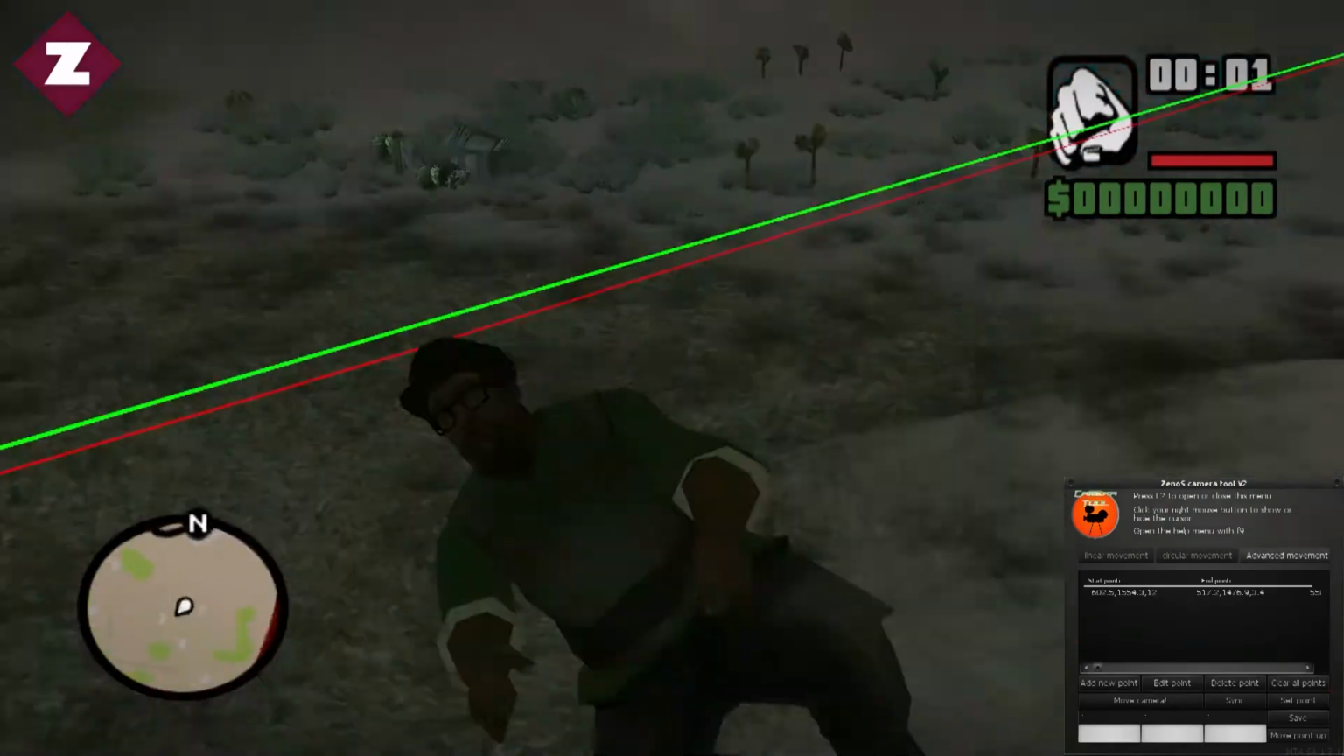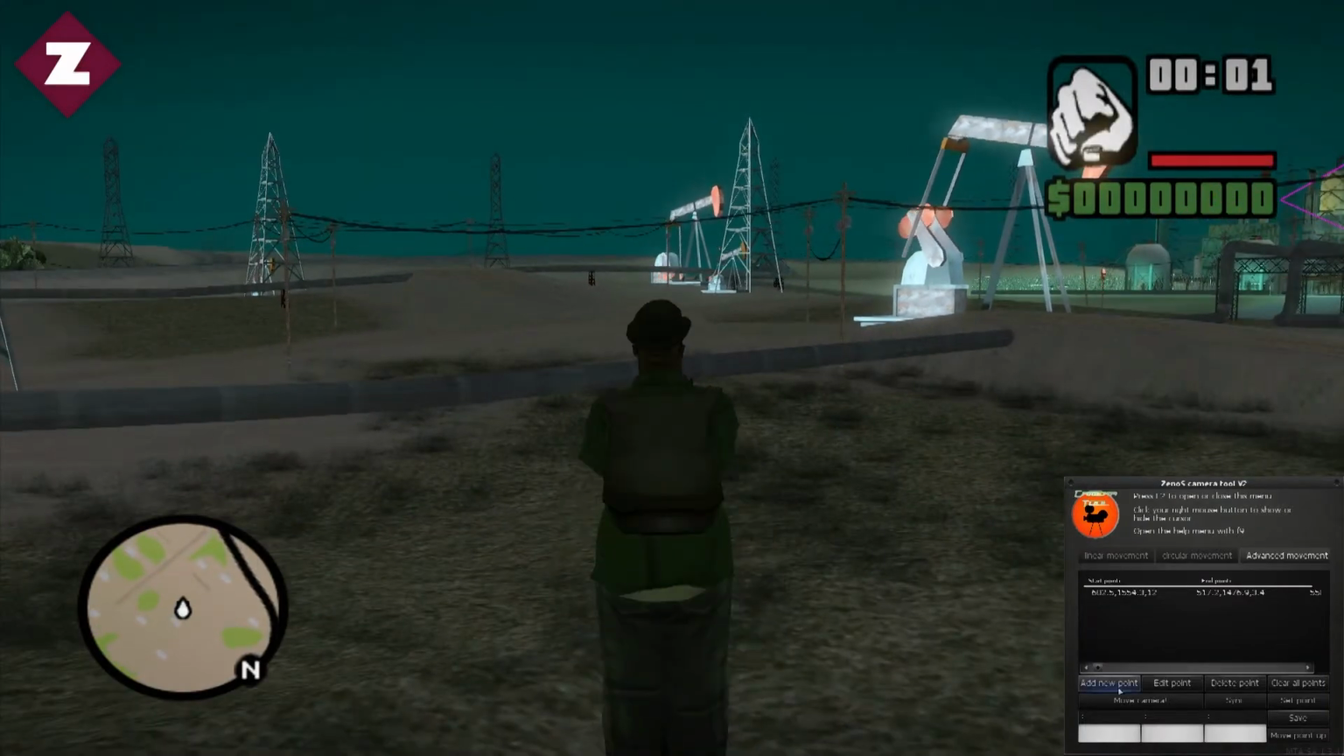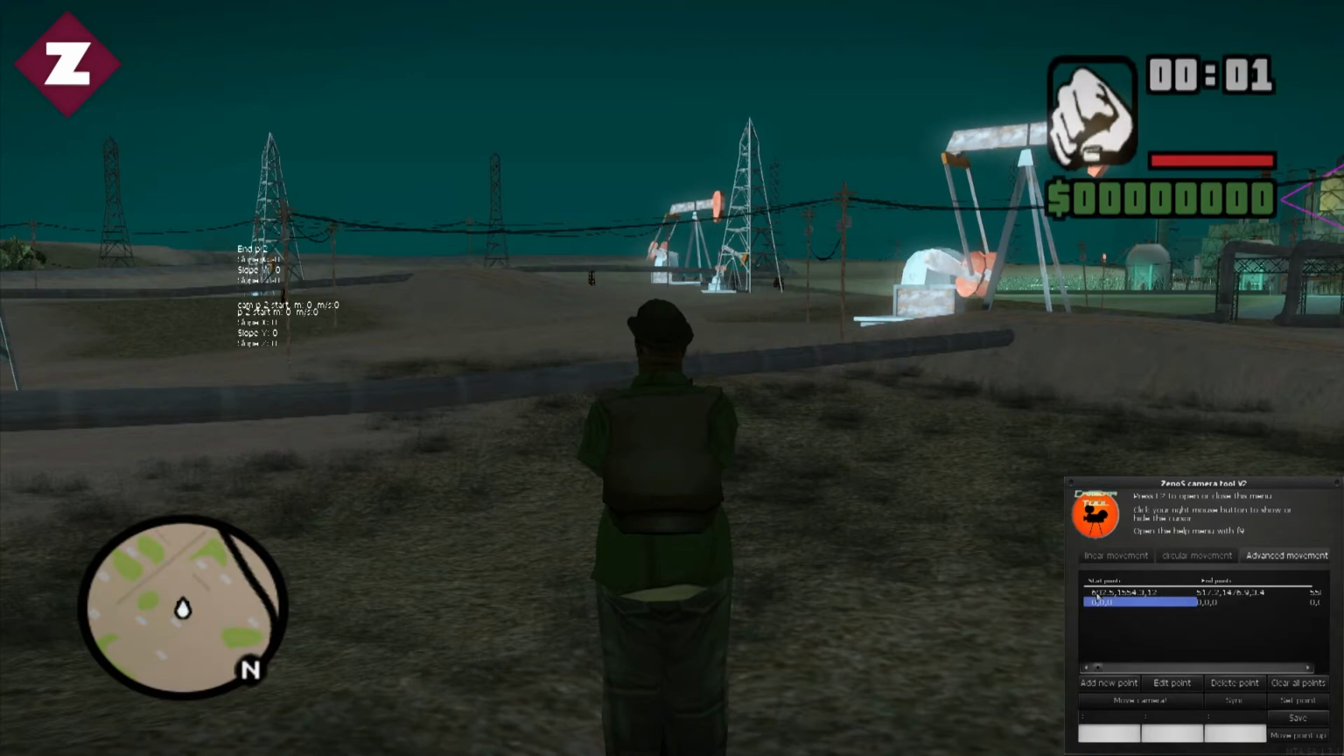So let's go to advanced movement again, and we're going to add a new point. To do so, we'll just click add a new point, and when you choose add a new point, but you want this point to be your first point, you can just click move point up, and right here you can see this is my first point. We will start the camera right here, and next go to this point. But I don't want to start with this point, I want to start with this point, so this will do.